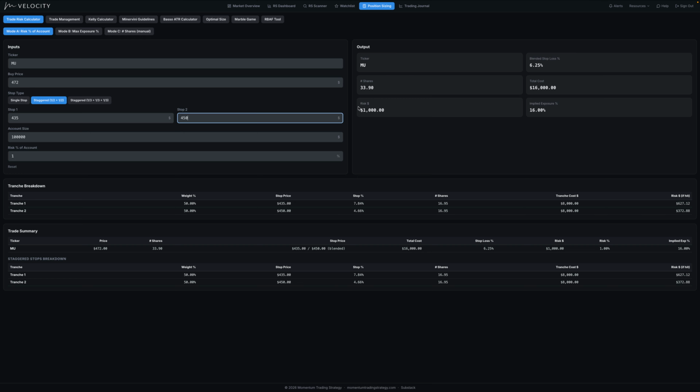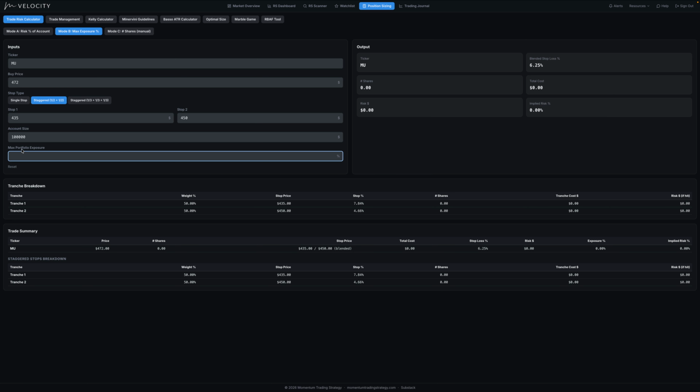Great. Now where's my exposure at? 16%. I only want to be at 15%. I go to mode B, and I can set max portfolio exposure to 15%, meaning the most I'm putting my portfolio into this name is 15%. It'll now adjust those shares slightly down to 31, and now I'm only risking 0.94% on my total account.